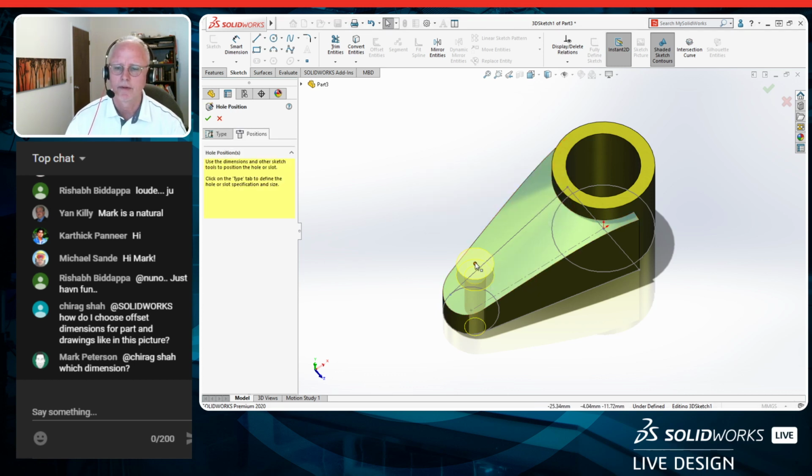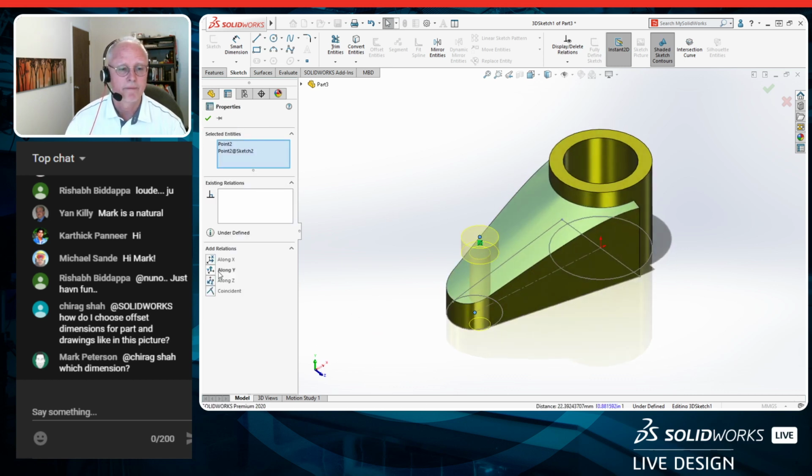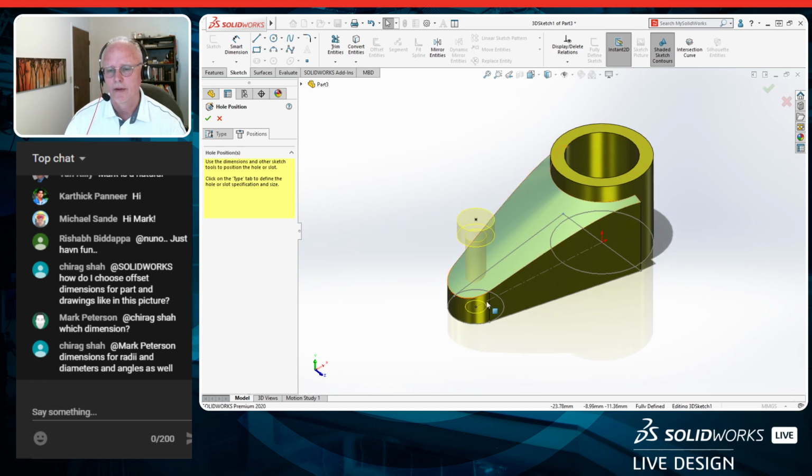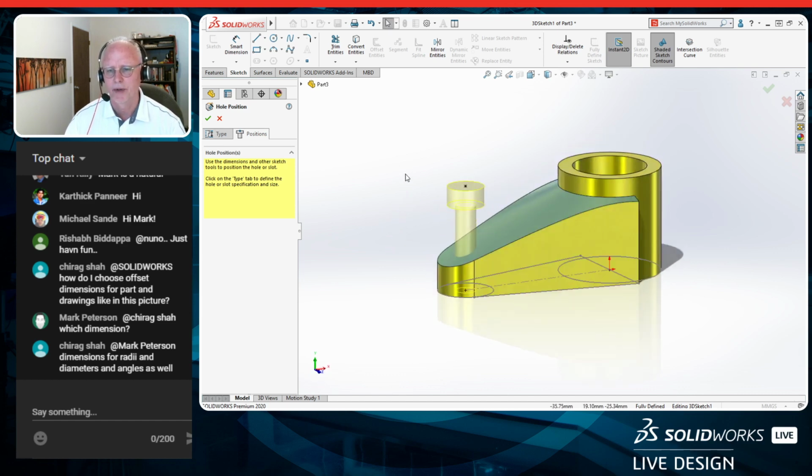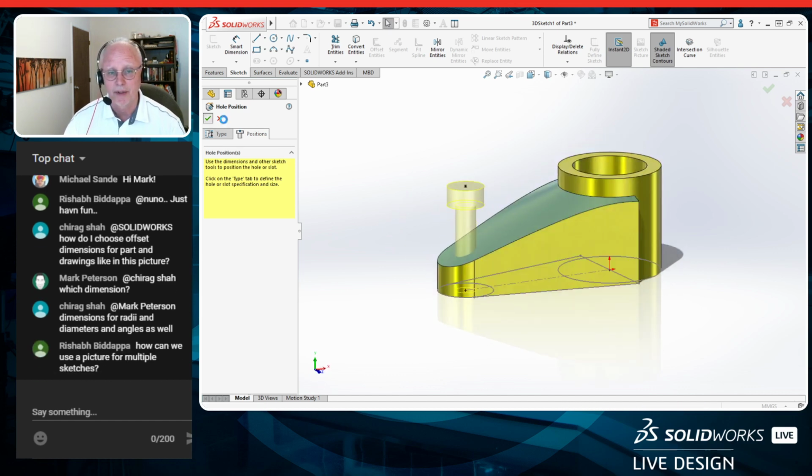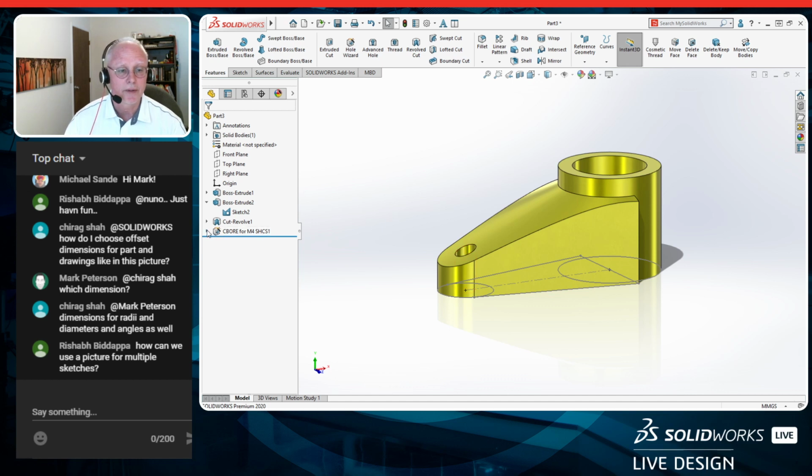No, I can't do coincident because I'm in 3D Sketch. I'm going to make that along Y. So that means those two are along the same Y direction there. So I've positioned that in there, but you can see that's not really what I want, but that's okay because we have another trick I can show you here.